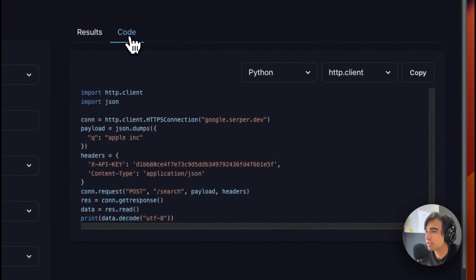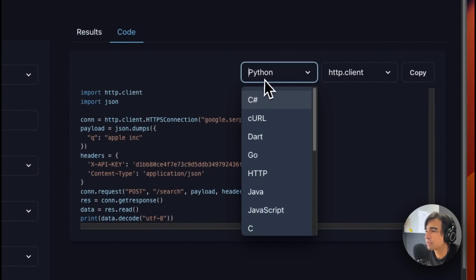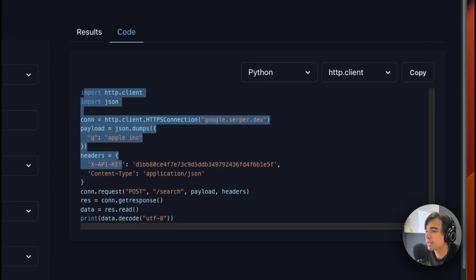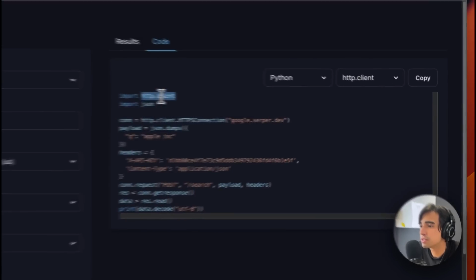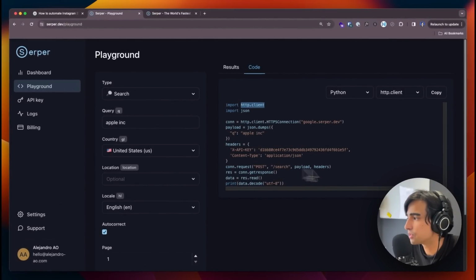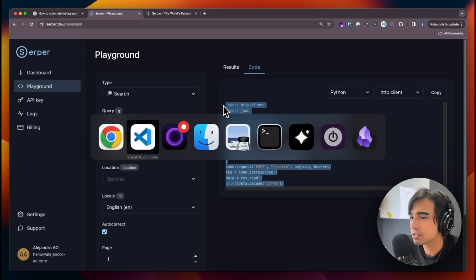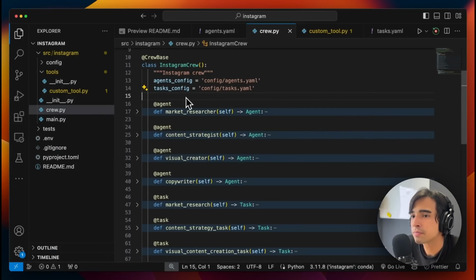And we have an example here by going to code. And here we have an example using Python. So here they are actually using HTTP client. I am going to be using requests myself. But this should be good. So now let's actually copy this and incorporate it into our code.